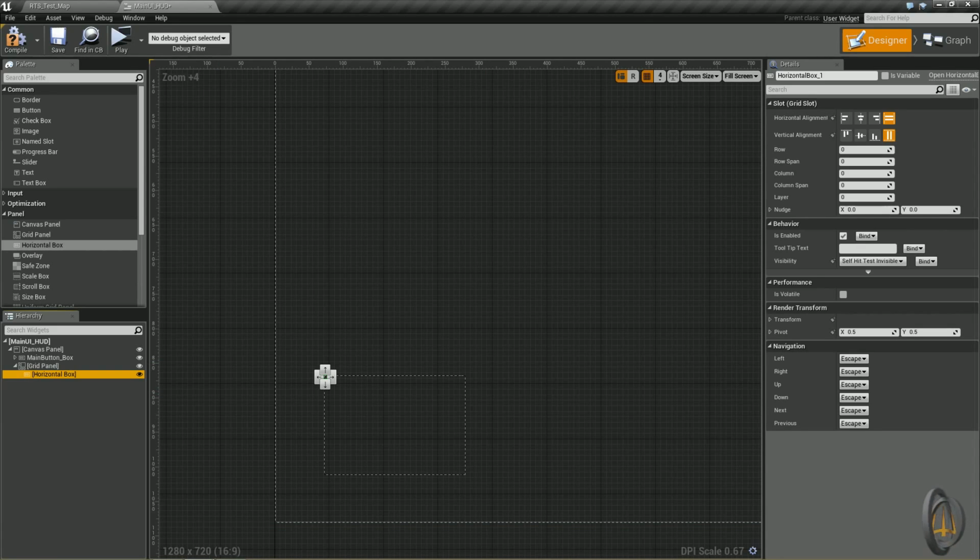Let's see, open up this. Sorry, looking at my other screen, my little cheat sheet over here. All right, let's go ahead and call this horizontal box date_box. And then we will set its horizontal alignment to center, and its vertical alignment to top.